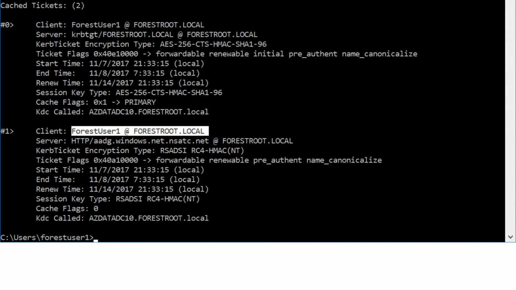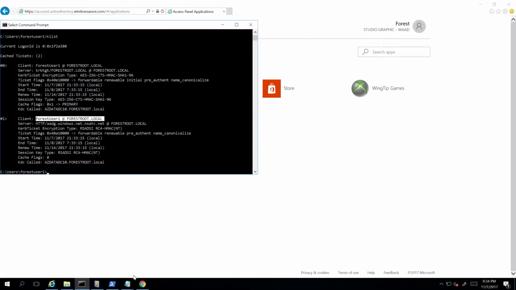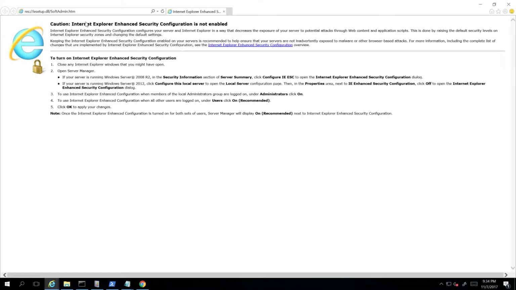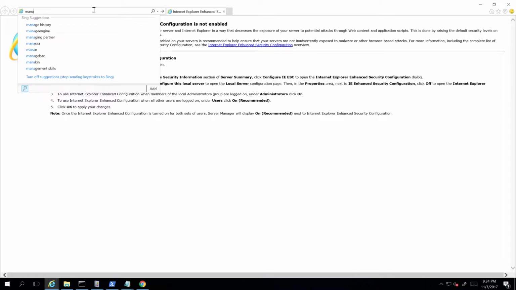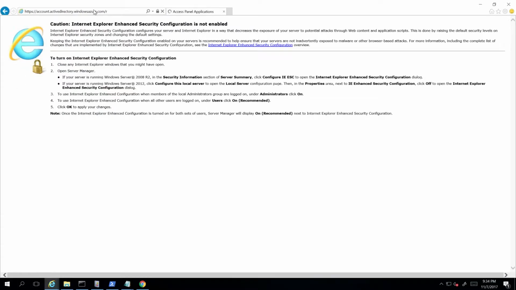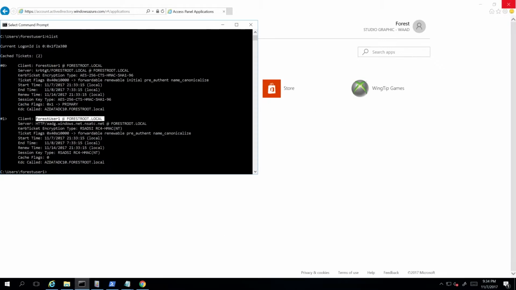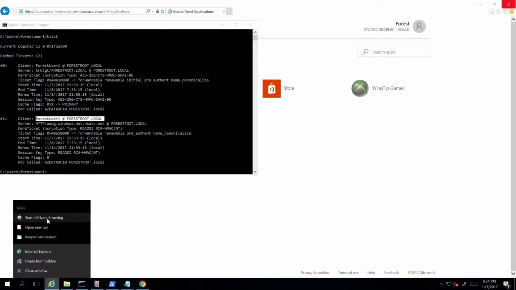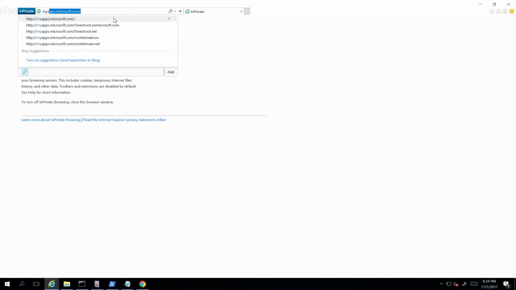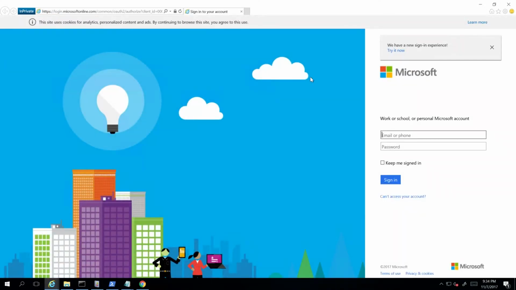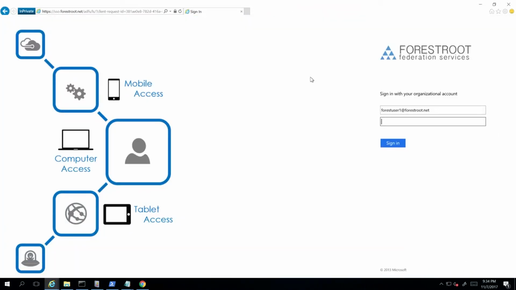And I'll show you the difference between single sign-on and what happens if I go to my apps. It needs to be in private. So I'm forestuser1 at forestroot.net. Fingers crossed it works, because yesterday it didn't work.